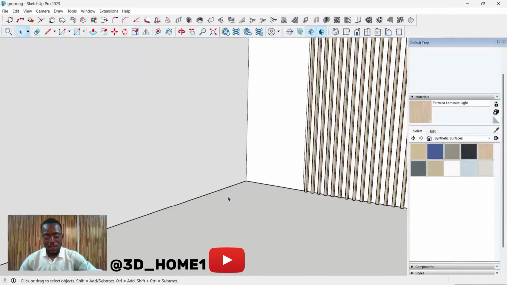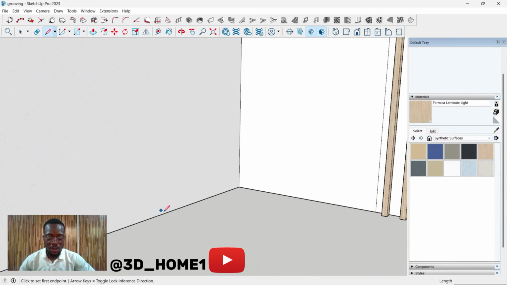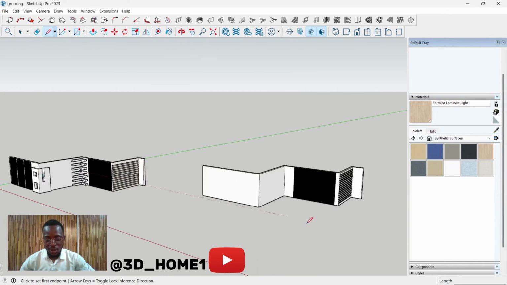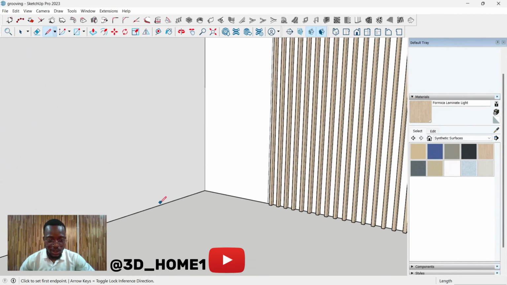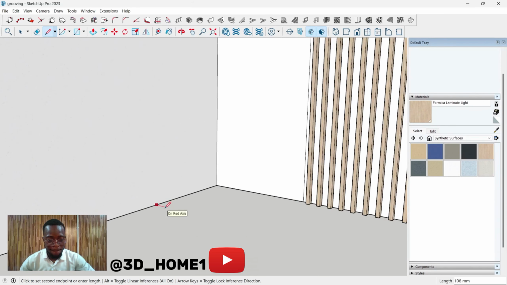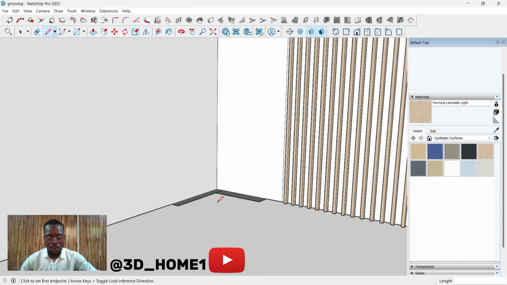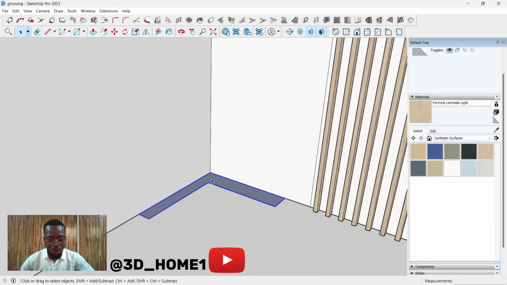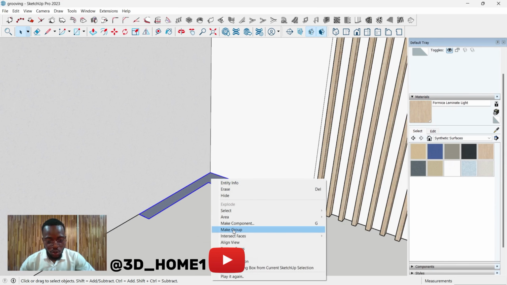Let's go with something like this. Remember, look at the design. This is the design, right? So we're modeling something like that. So click on this point. Let's just design something simple. All right, so double click on this, make sure you group.